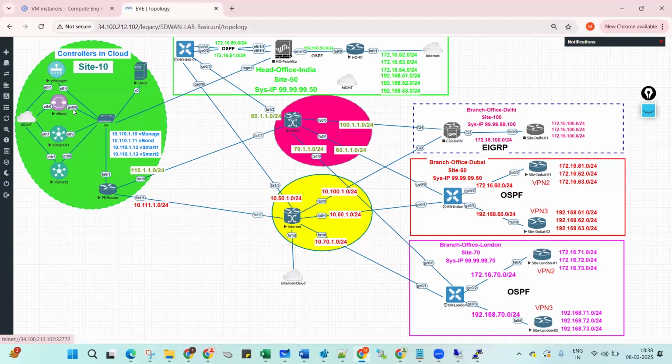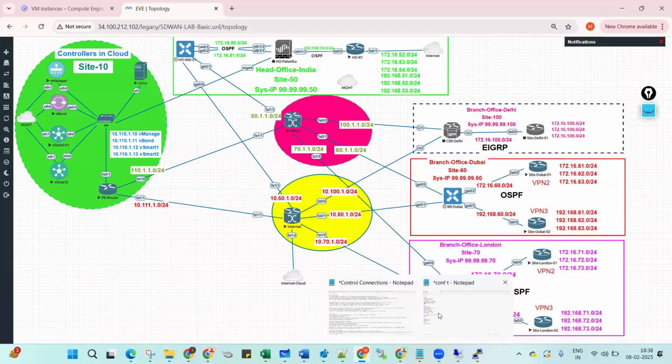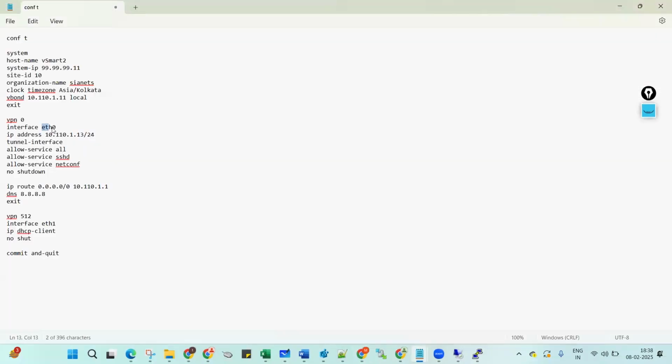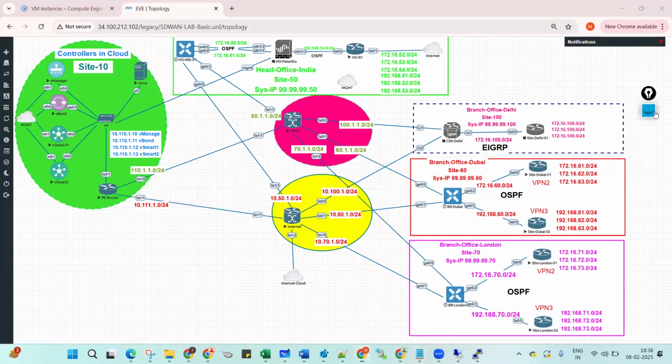Apart from that, we have GE0/0 connected towards the P router. So we will make those changes over here. Interface GE0/0, and the IP address for this will be 10.110.1.11. We have the IP address as 10.110.1.11.